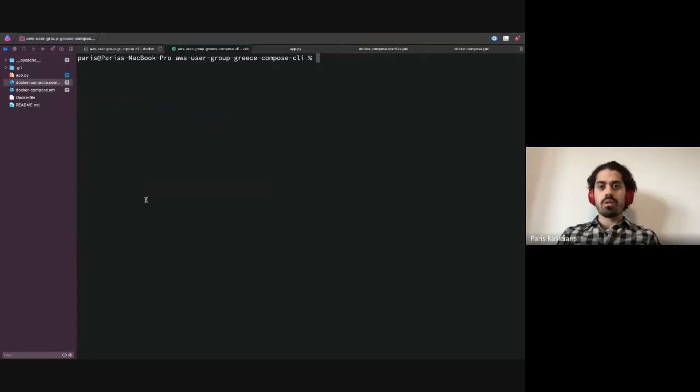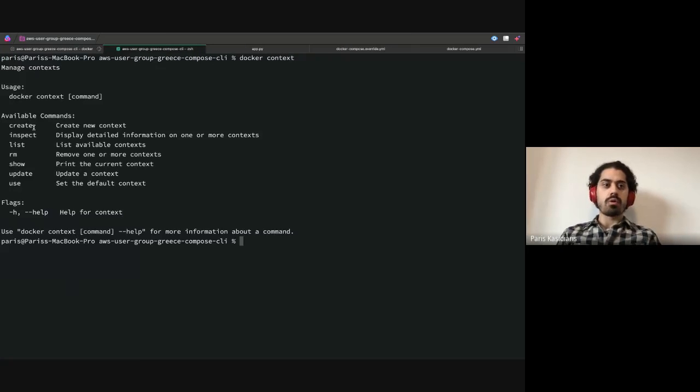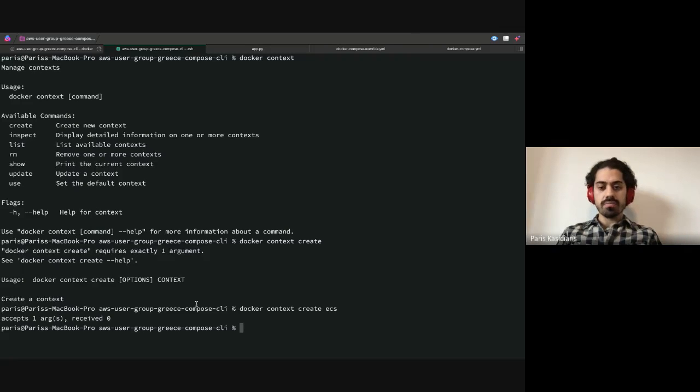So we have, let me remove this. We have the Docker context subcommand. As you can see, I can create contexts here. Docker context create. As you can see, it requires only one argument, the name of the context, but I can do Docker context create ECS.